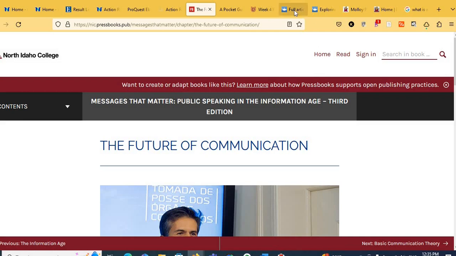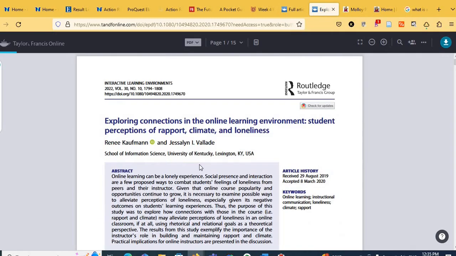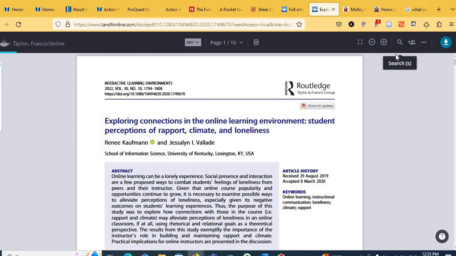I just want to go to one other thing. Let's see. I have an article here. Right there, this is the article. I PDF'd it. Let me save that one as well so we can take a look at two different things. Save to Zotero. Once again in the business book. And it looks like it might have saved. Now let me open up Zotero and let's take a look at this.